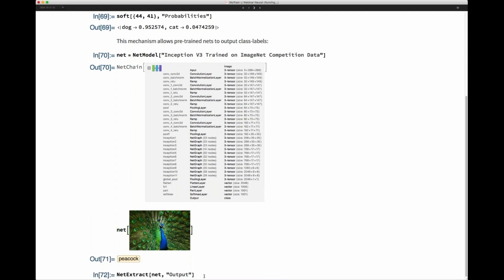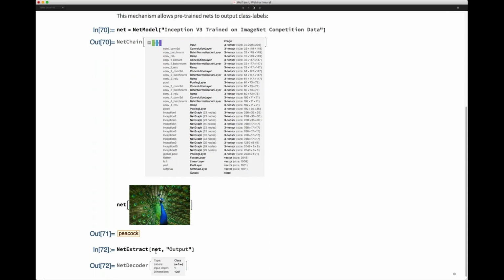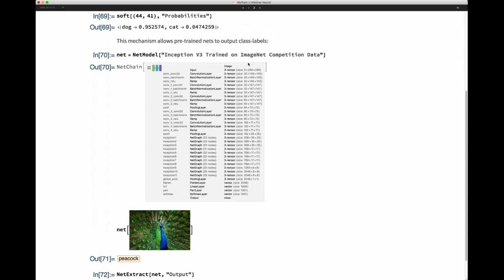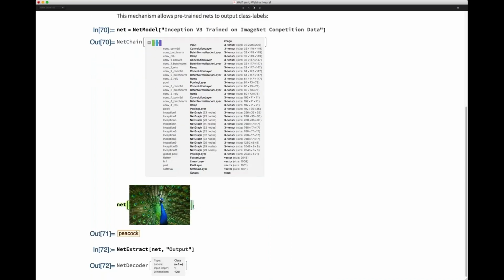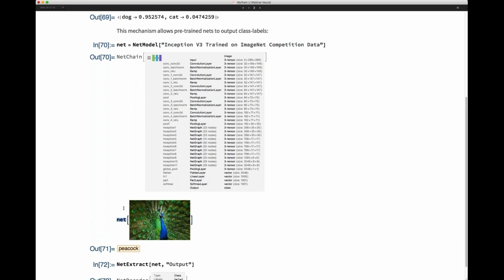You can get the output decoder in this case, and you can get the class labels and all that sort of thing out if you really want. I hope that people can see the motivation of this, that it makes the networks very clean. This network is ready to go. It doesn't require lots of post-processing scripts and whatnot.